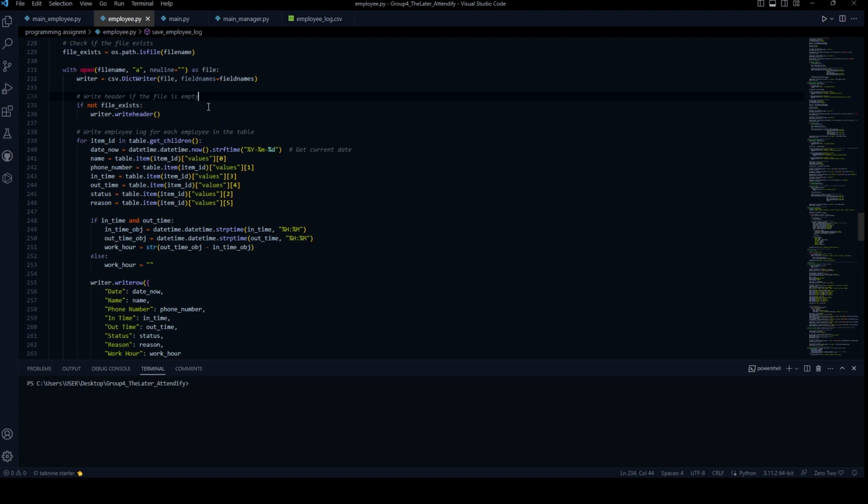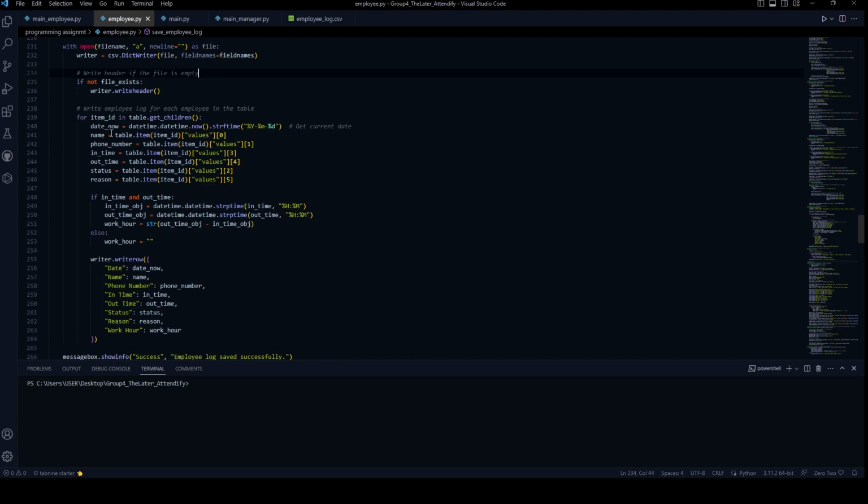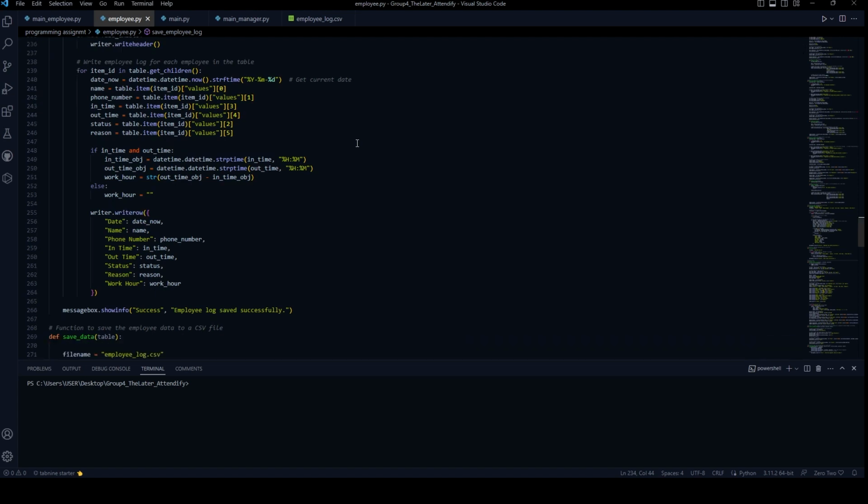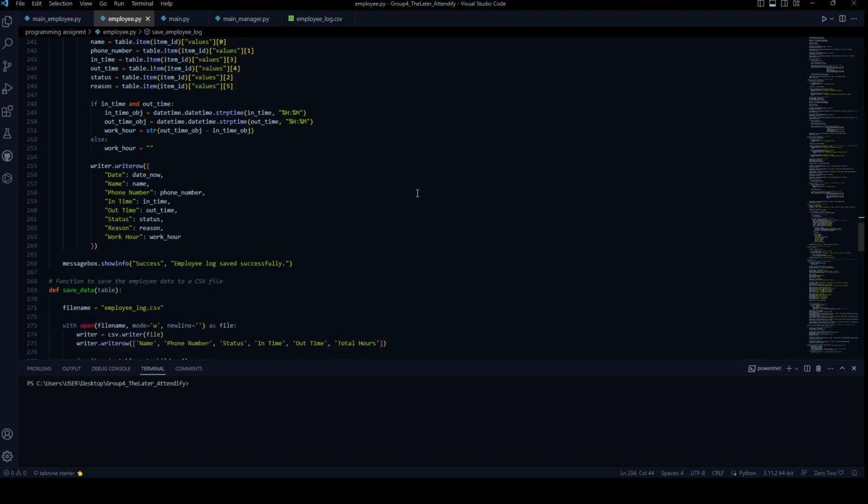The for loop here iterates over each employee in the table using the table.getChildren method. So, for each employee, it retrieves their information, which is their name, phone number, in time, out time, status, and the reason from the table and assigns them to variables. After writing all the employee logs, it shows a message box with the message, employee log saved successfully.